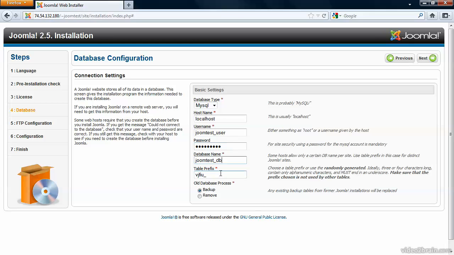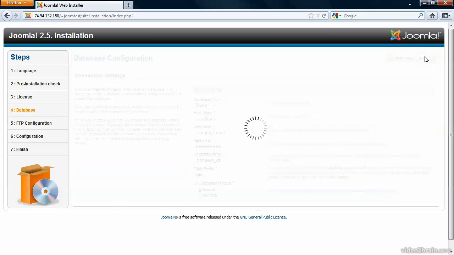Next, they have the table prefix. In prior versions of Joomla, the prefix for all of your table names used to be JOS_. Now they give you the capability of defining this yourself. I'm going to just keep it with the randomly generated values that it gave me. I'm going to make note of it just to write it down, so if I have multiple databases or tables in the same area, I know which databases is for which. The next question is if it finds an old database there, if you want to back it up or remove it. And then I'll click Next.